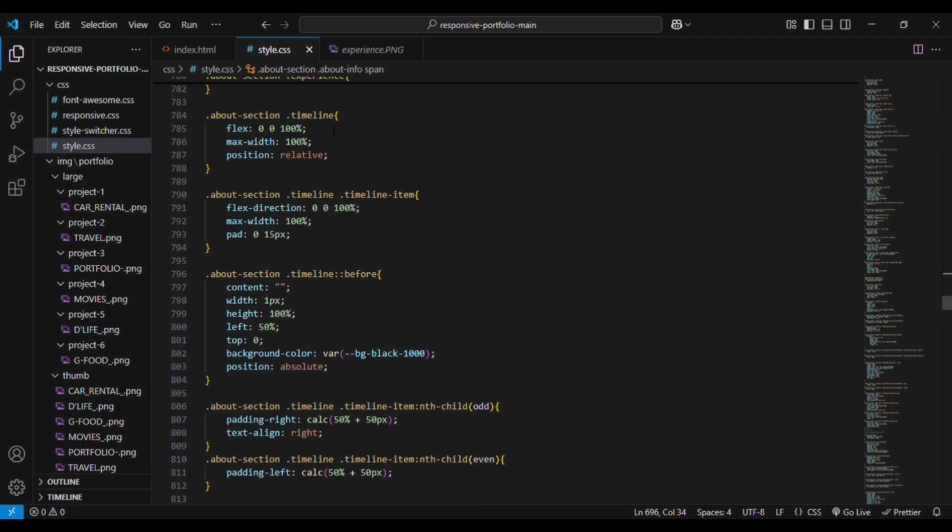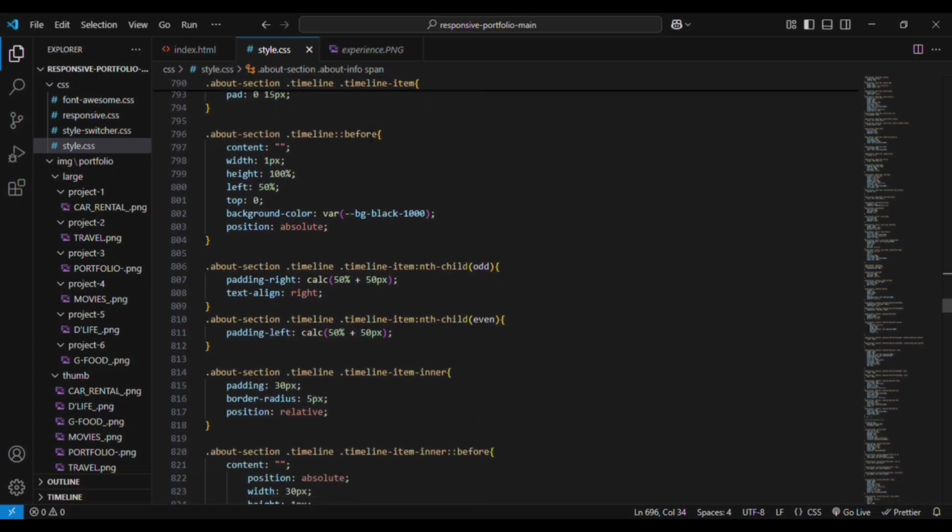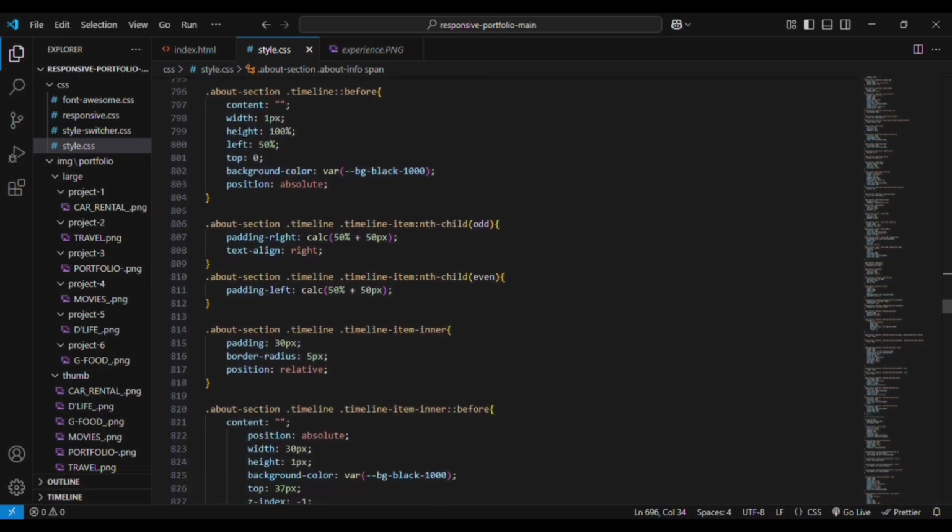Timeline is given to them. The position is added to them. Then we have flex direction. Maximum width and padding is given. For the before content, width is given, and position is absolute. This is for that.